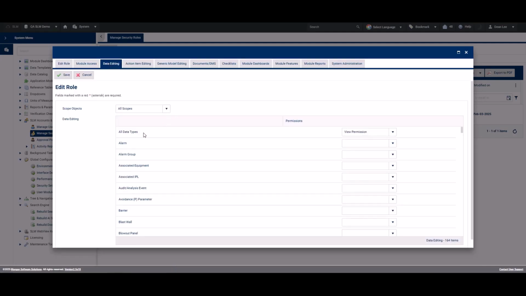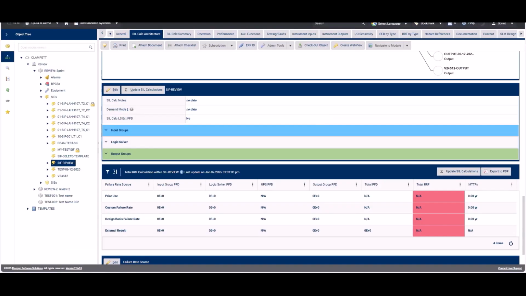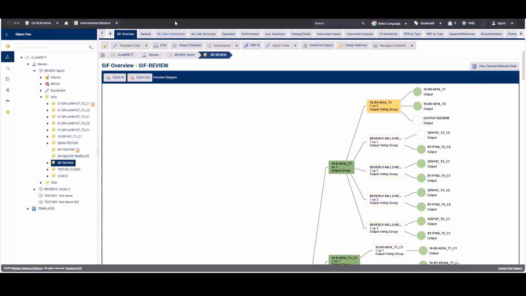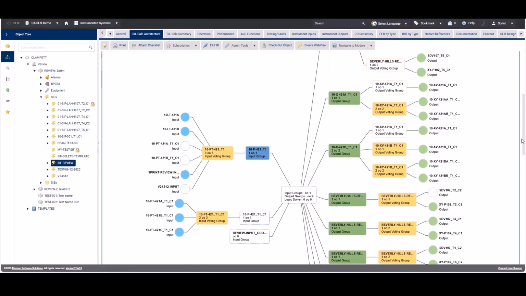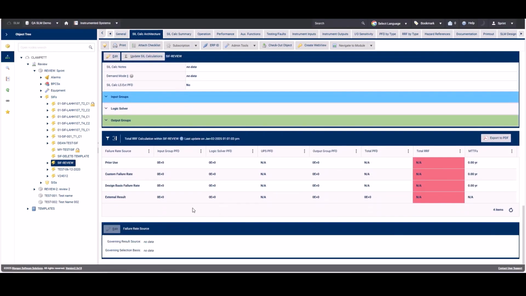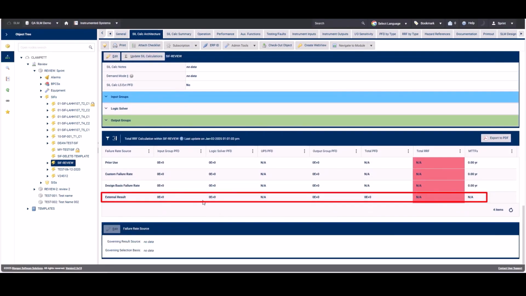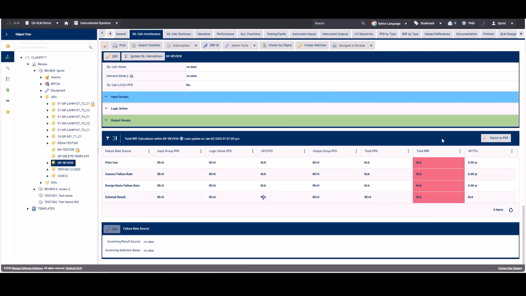we come to Data Editing. Currently, for all the scopes and all data types, the permission we have is just the view permissions. So in a different browser, if we come to Instrumented Systems, we're logged in with the Sprint user account, and we come to the SIL Calc Architecture tab. If we scroll down, the external result source is not editable. And also, we can't see the Update SIL Calculations button, which will be here next to the Export to PDF.